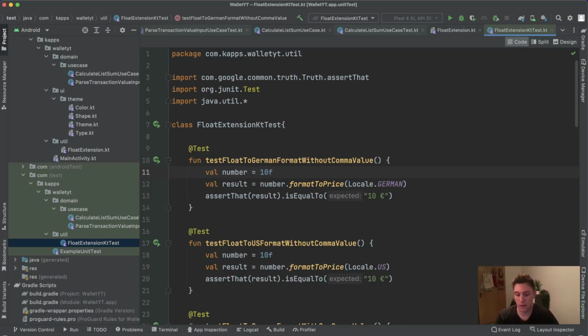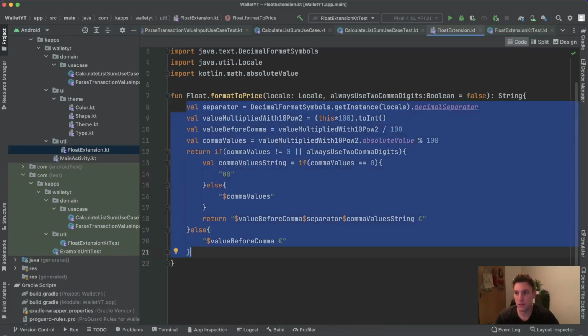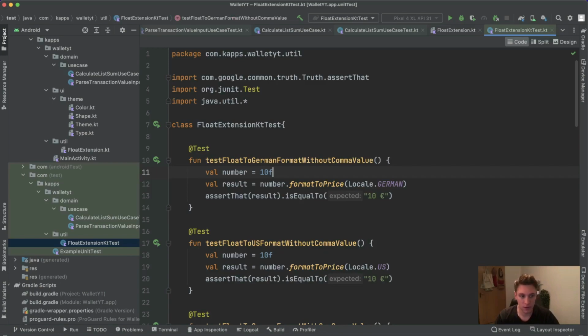In case you provide your application for alpha or beta testing and the users detect an error, then you can try to fix this error, go to your float extension function, change this piece of code and provide additional logic maybe to fix the error. And then you can go back to your float extension test and you can check if all the previous logic still works. Okay, all right, this was it for the business logic which we wanted to test.